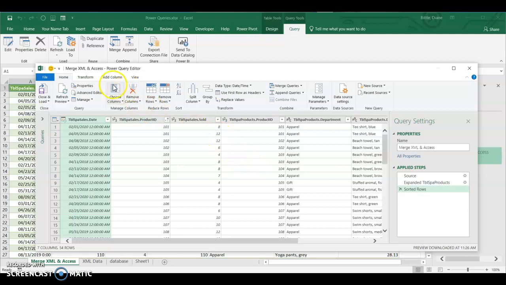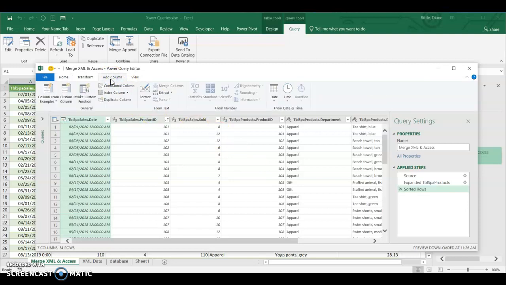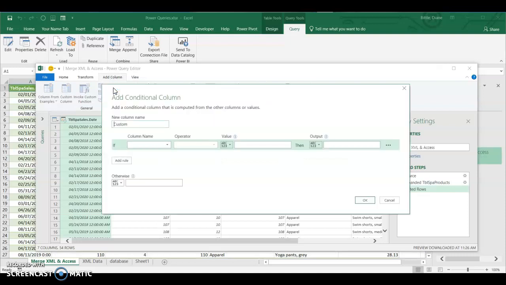So we're going to come here to the Power Query and say add a column. And this is going to be a conditional column. The nice part about the query is it really steps you through the process. So we first need to name it, and we're going to call this archived with a question mark. And we're going to say if the table spa sales date is before or equal to 12/31/2018, then yes, it needs to be archived, otherwise, no, it doesn't.